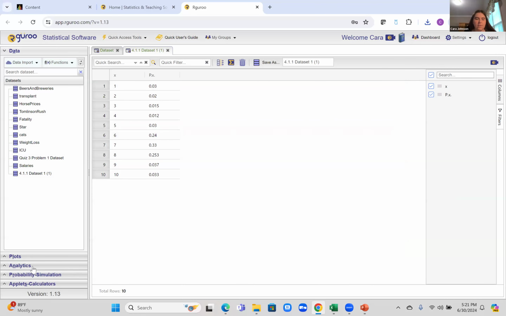To find the mean and standard deviation, I'm going to go to Analytics, Analysis, and Numerical Summaries. I'm going to select my data set. The x variables, the data values, I'm going to move over, and then we're going to select the probabilities, the p of x, under frequency. Then I'm going to go to univariate and check the mean and the population standard deviation. The reason it's the population standard deviation is because every possible data value is included, and that's true for all of these.